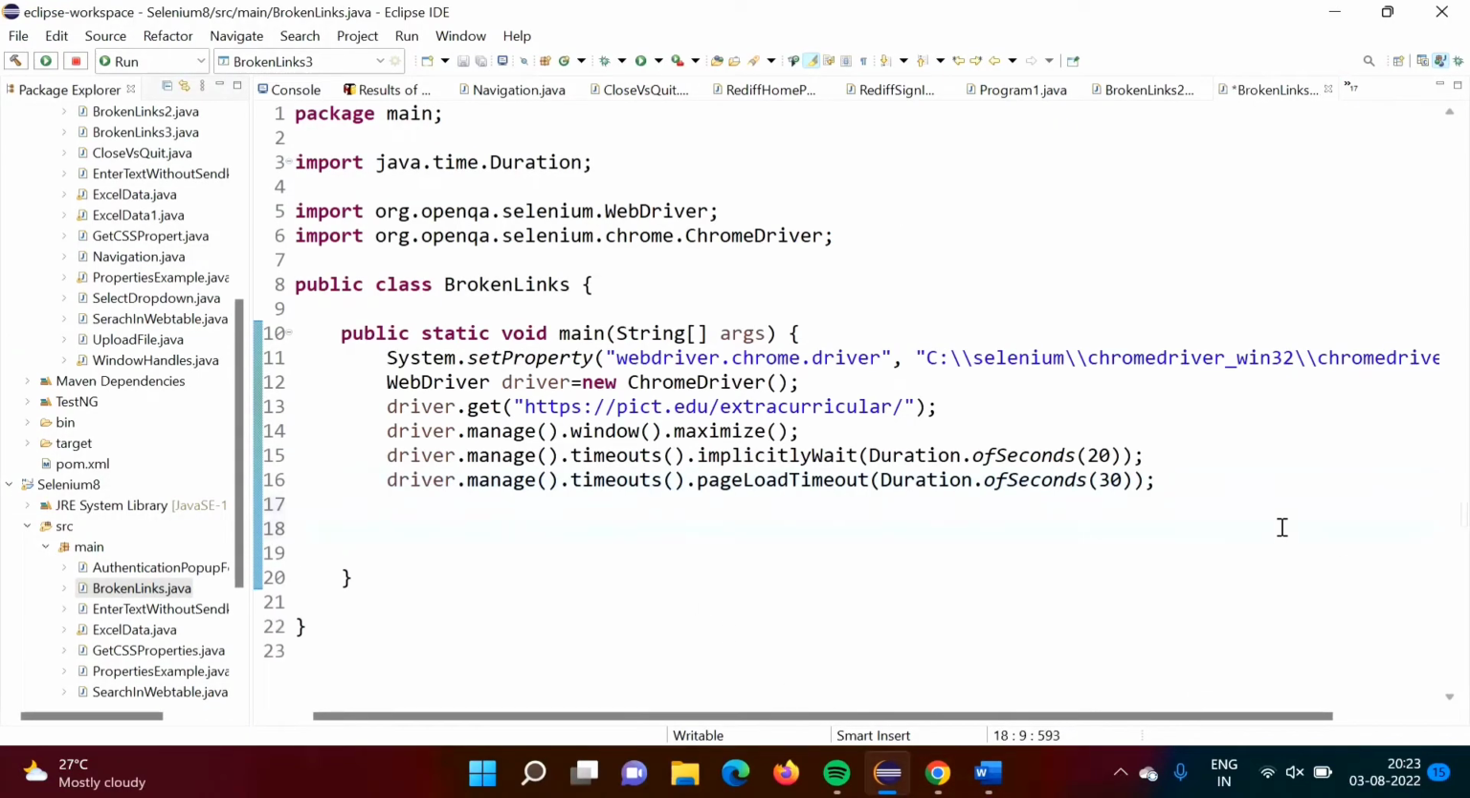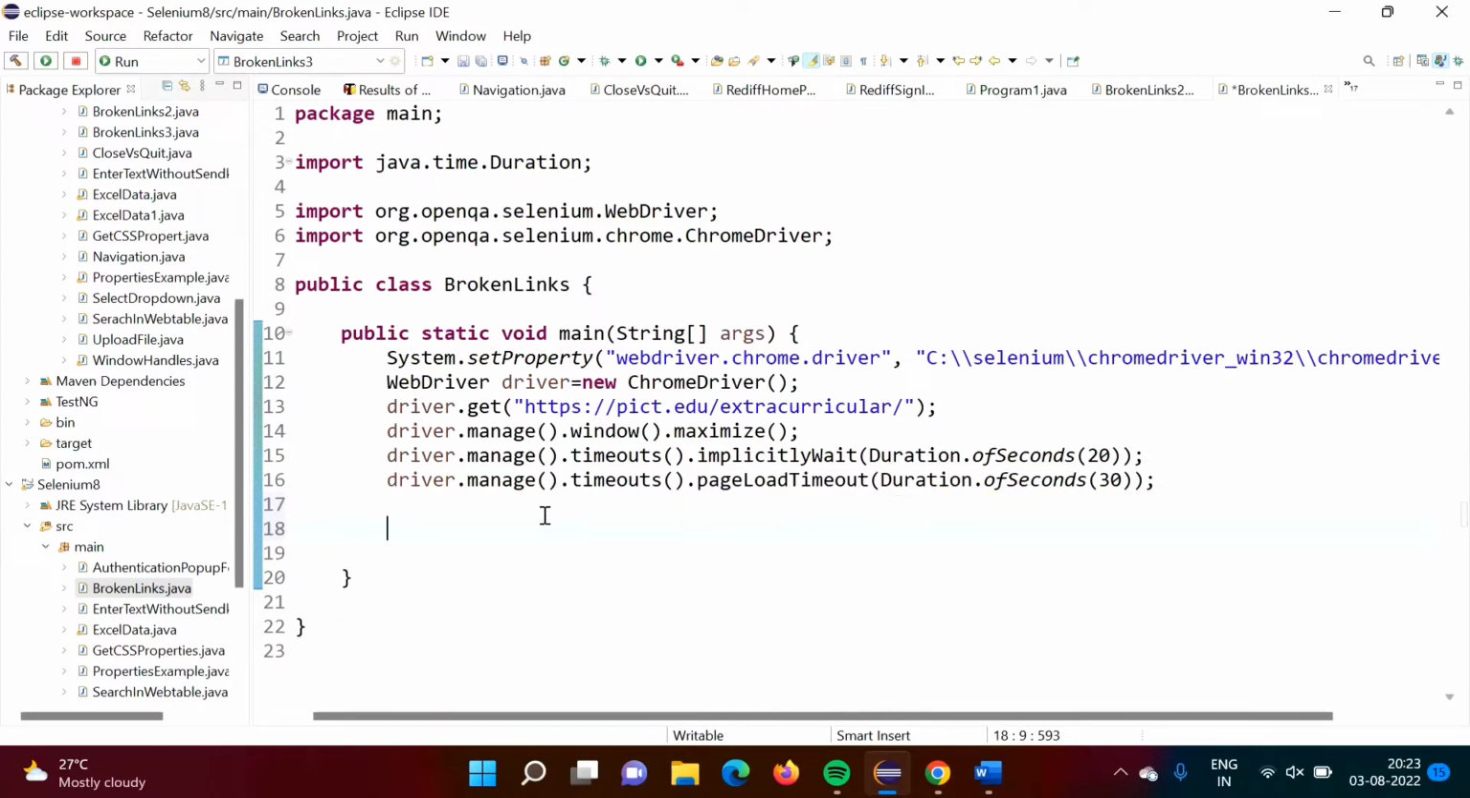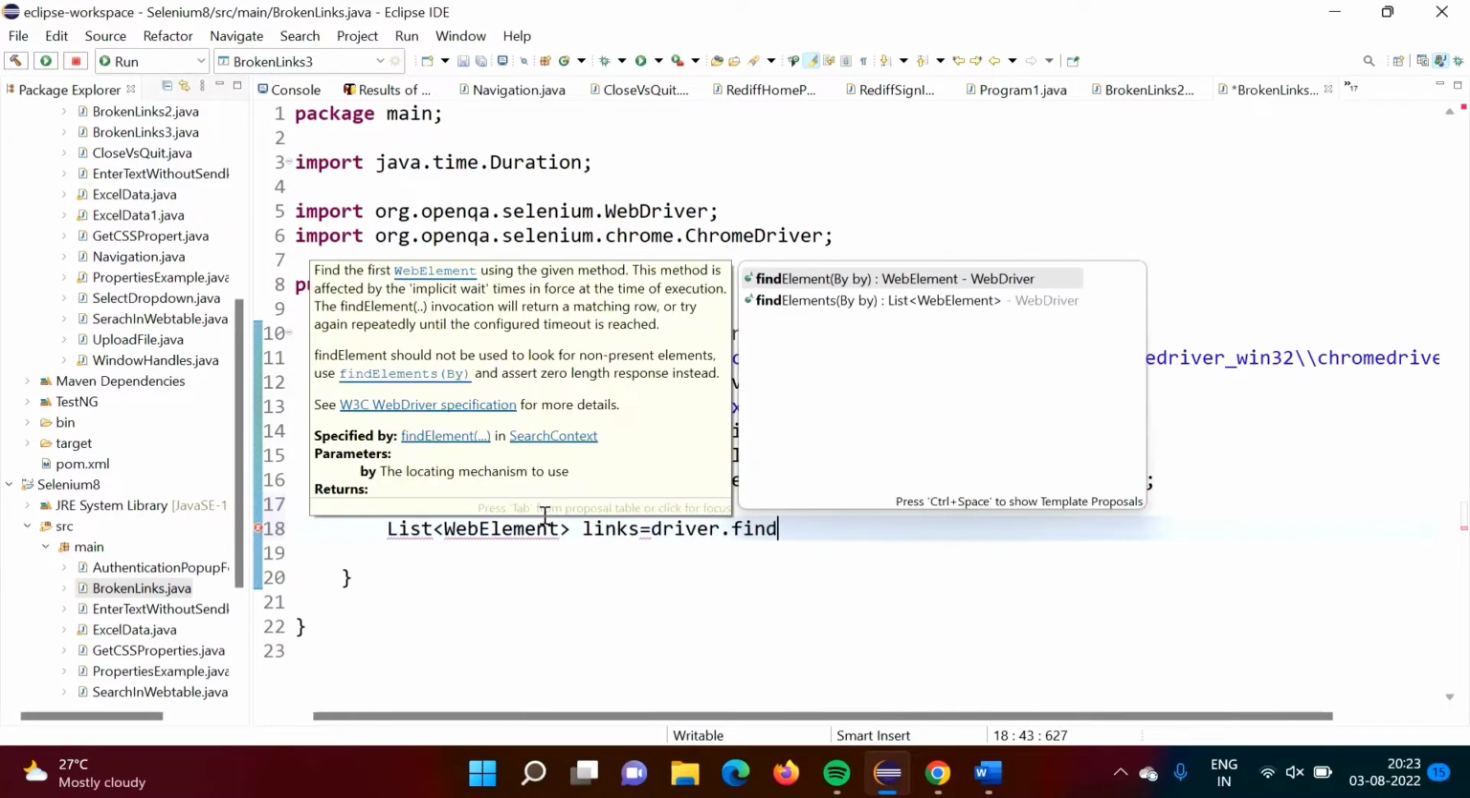So what we'll do, we have to find all the web elements which have used the anchor tag. We'll create one list. It will have all the web elements. We'll give some name, links equal to. Now see, driver dot findElements, not element, not singular. It should be plural, right? It is returning multiple web elements. We have to find all the web elements where the anchor tag is used, right?